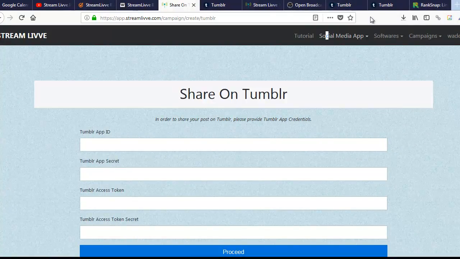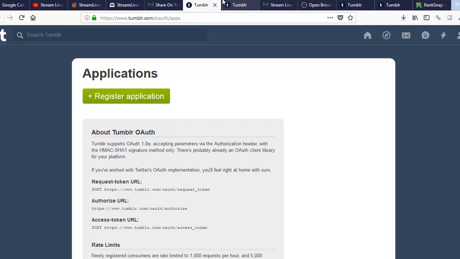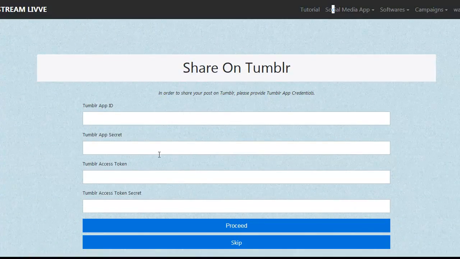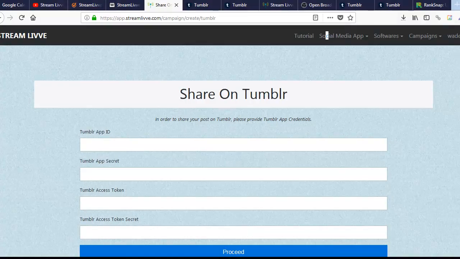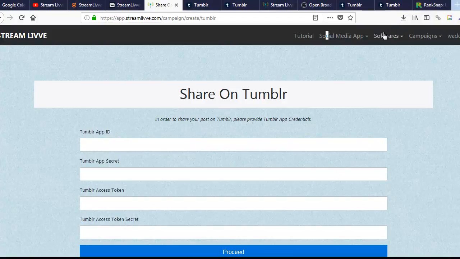So it's that easy. Again, you just come over here, hit your Tumblr app here, go to Tumblr, make sure you're signed in and you have an account at Tumblr, of course, and then register the app, grab all your information, and stick it in here, and that's it. So less than 5 minutes to hook up to all your different platforms, okay?